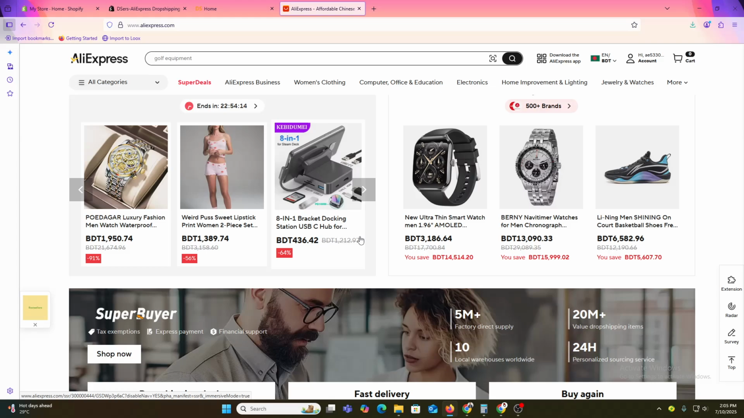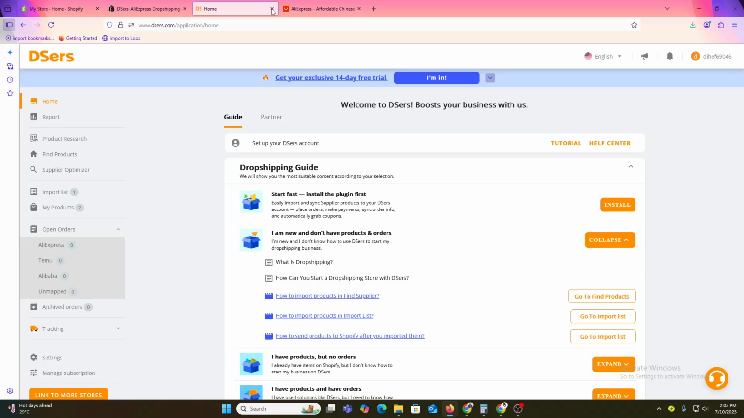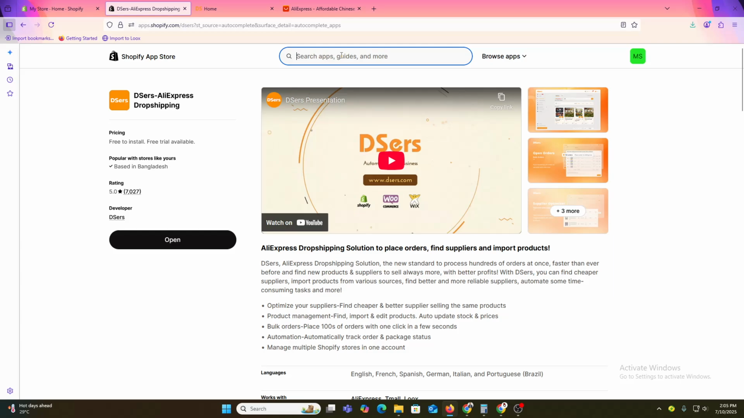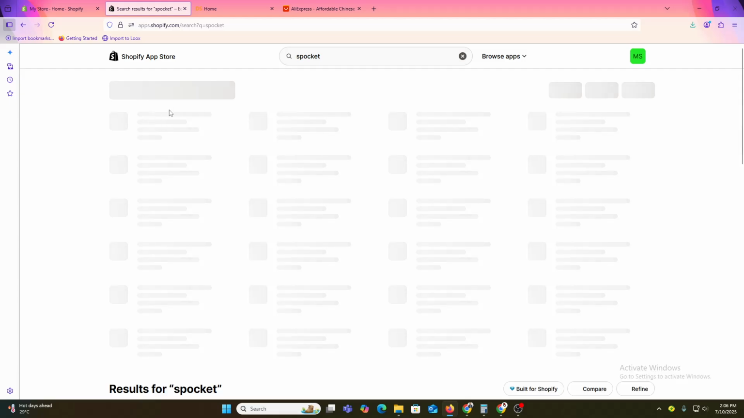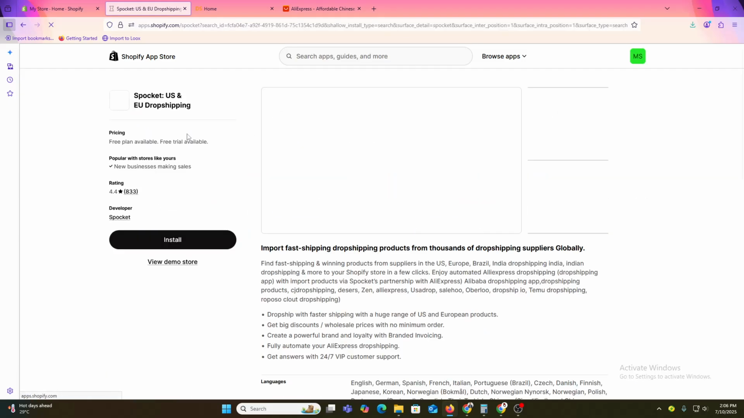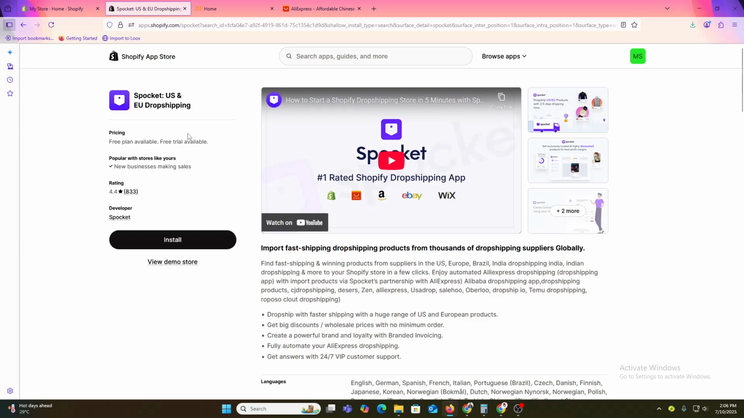Then, where to find suppliers? One way is through dropshipping apps. Shopify has popular ones like Dsers, Spocket, Zendrop, and CJ Dropshipping. Here you will find all of them. Let's search for Spocket and search it here. Here you will find it: Spocket US/EU Dropshipping. Similarly, Zendrop and CJ Dropshipping are good. These tools connect you to verified suppliers and let you import products to your store with one click.